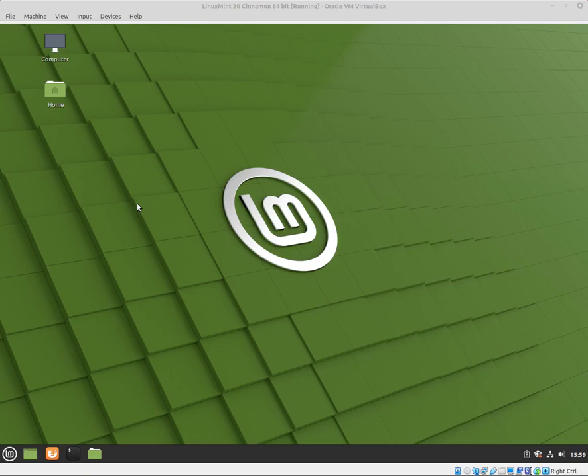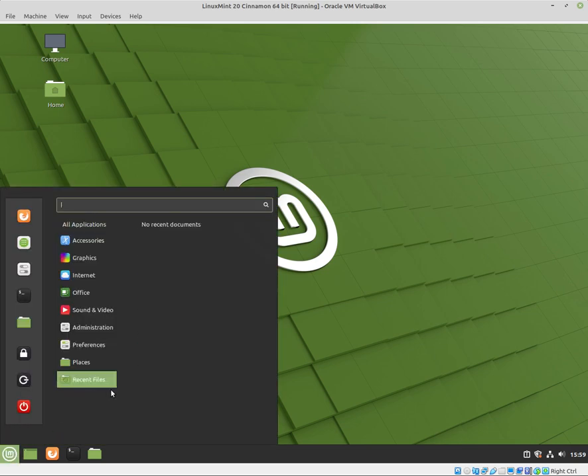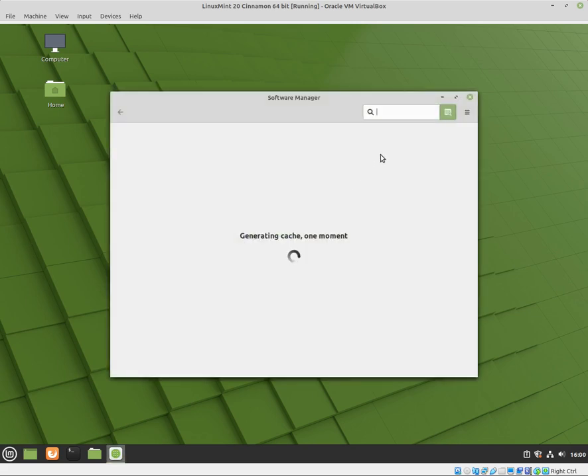Hello and welcome. In this video, I'm going to show you how to install and use a password manager called KeePassX. There are two ways to install KeePassX. One is through the graphical user interface by going to Software Manager and then finding the application.